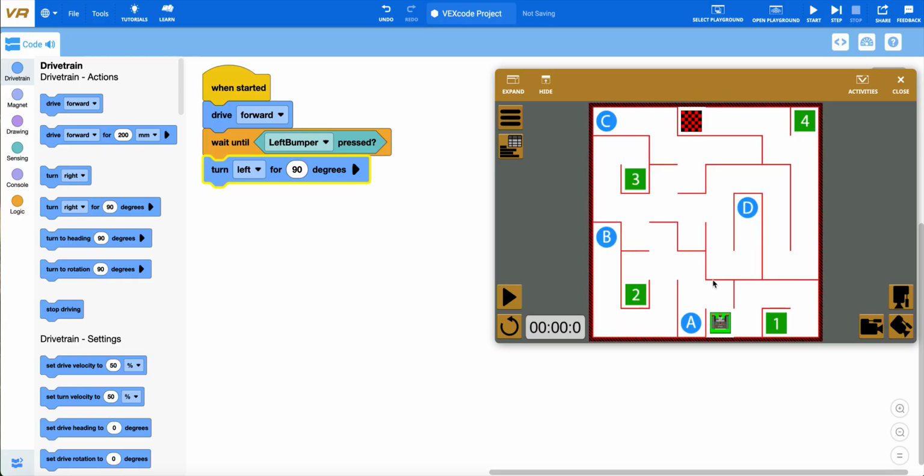That left turn will take us in the direction of the letter B, correct? Let's try that. And yeah, we're facing the B now. We've got to keep going. We're going to drive forward.